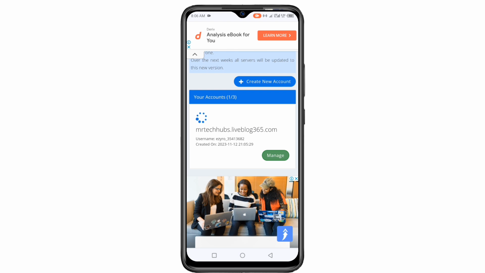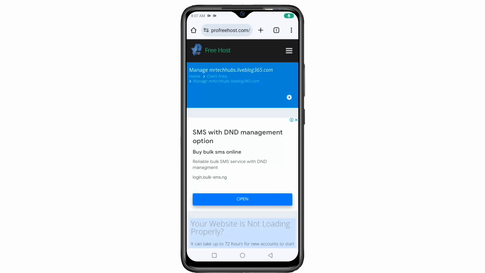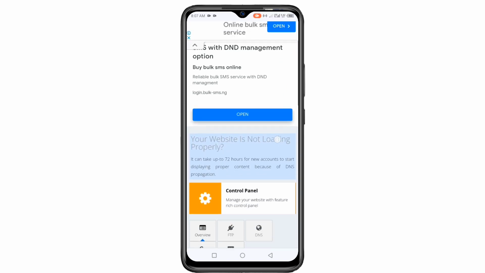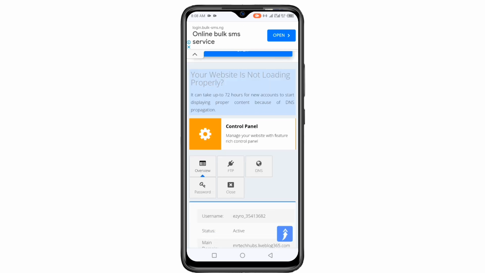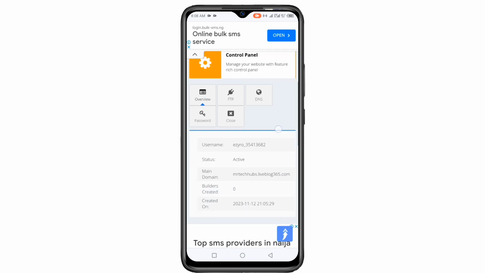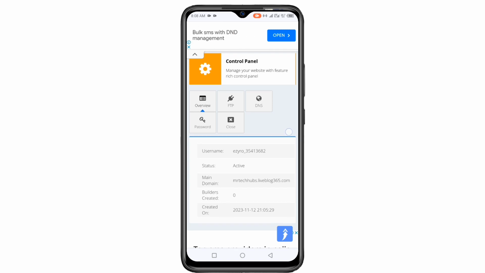Alright, now the next step is to install WordPress. So WordPress is a platform which allows you to create a website of your choice without any coding knowledge. So it's going to be very simple. Click on manage. Alright, now scroll down. As you can see, our website is now active.